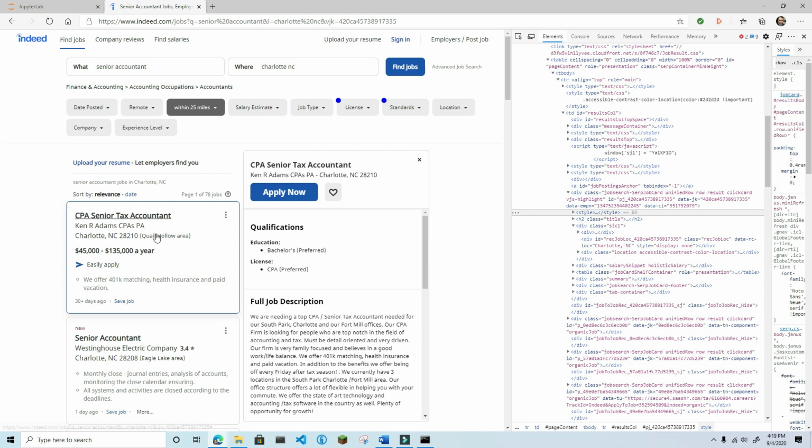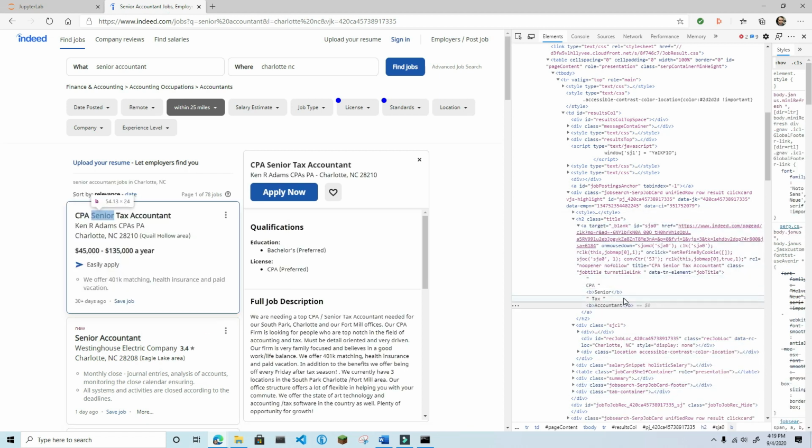Let's start with the job title. Right-click on the job title and click Inspect. You may need to click Inspect a few times to get to the right level, or you can click the arrow to go down another level within the nested tags. The job title is clickable, so it's likely to be in an A tag. This means that we can get the URL to the job page also, as well as the job title.